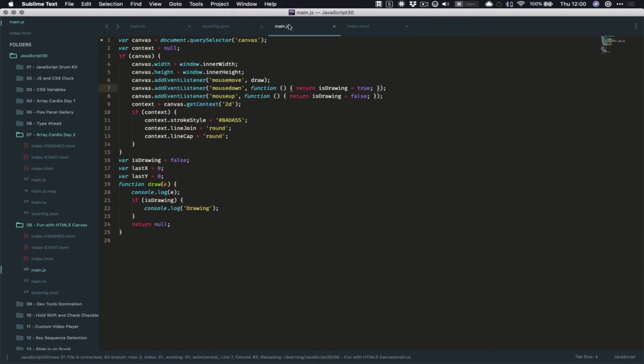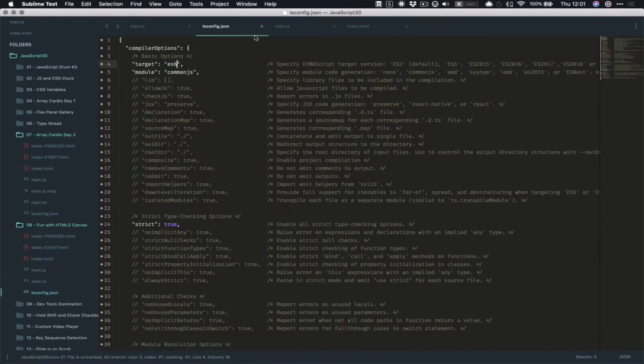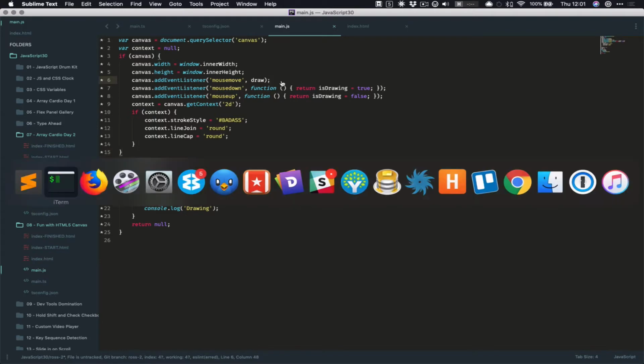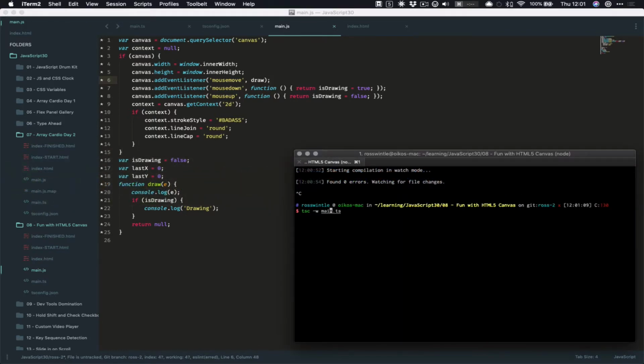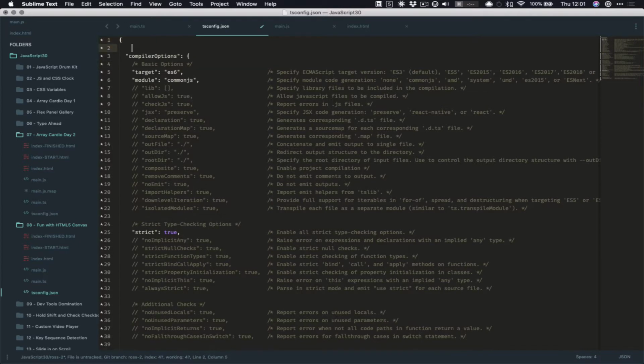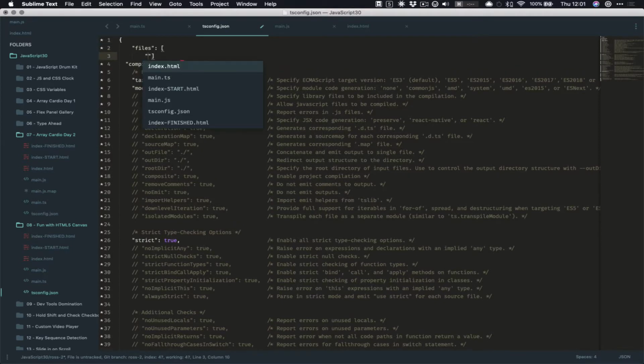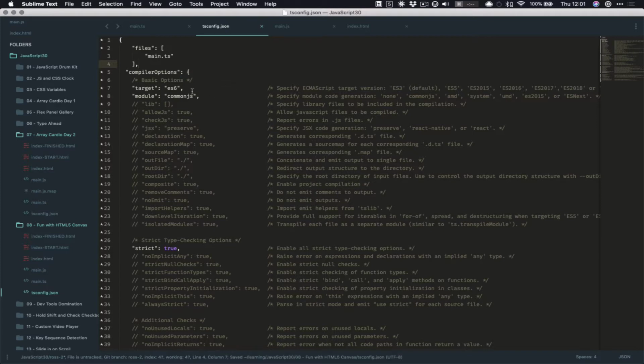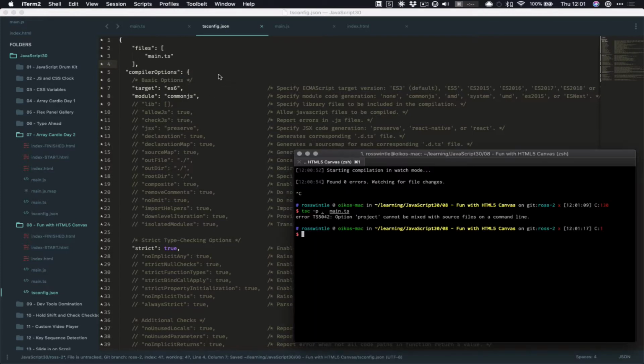Hopefully we should see that this is now updated. Maybe it didn't pick up on that when it compiled. Okay, what I'm going to do is force it to use -p dot. I'm then using this as what's called a project, so I then need to set what my files are going to be. My files are main.ts. So now this config file is a project file.